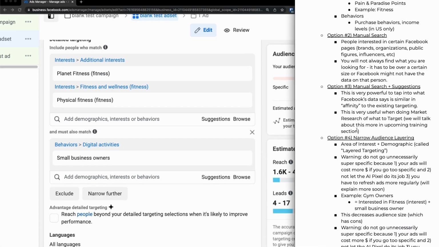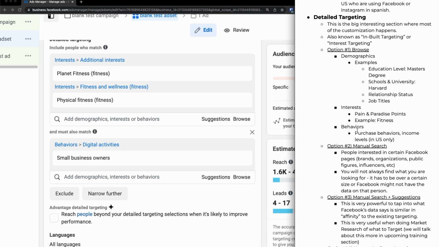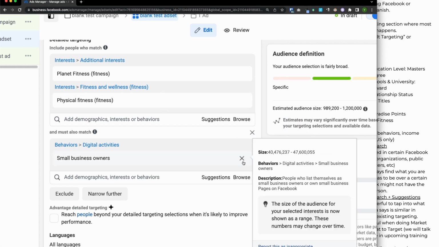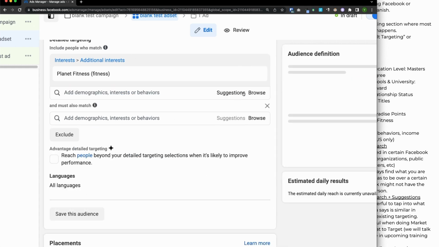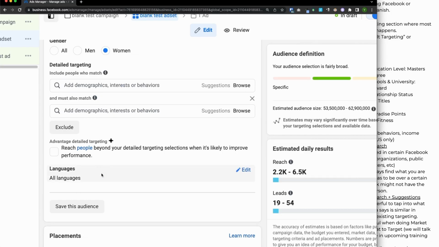And so that really is some of the options. And again, there are just so many different options. I just wanted to open your eyes and walk you through what some of those options could be under detailed targeting. And again, a lot of people also refer to detailed targeting as interest targeting. So let's cancel this, and leave this generic over here. And I want to talk to you about languages, okay?